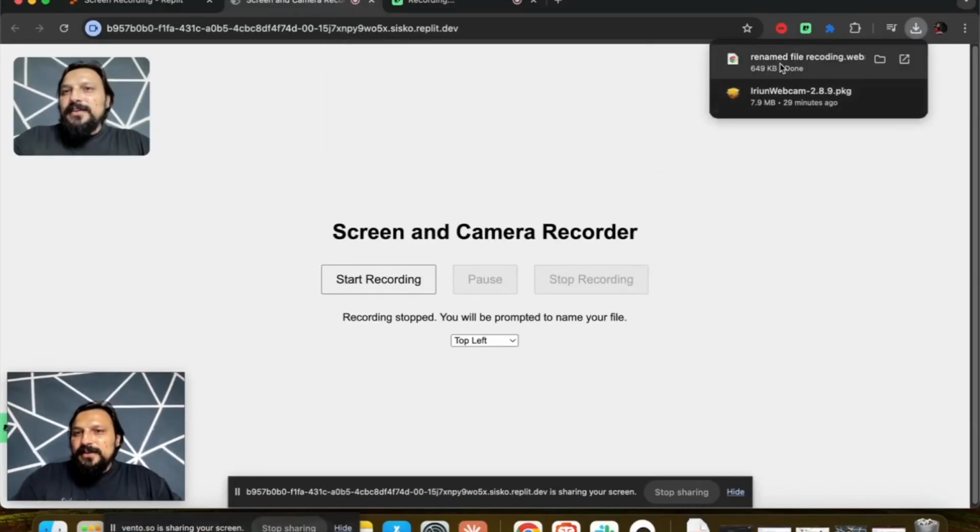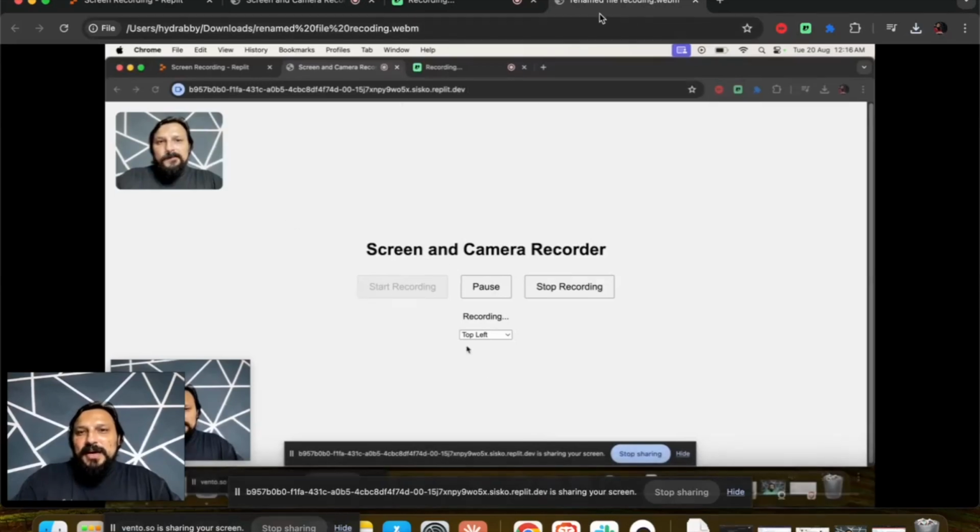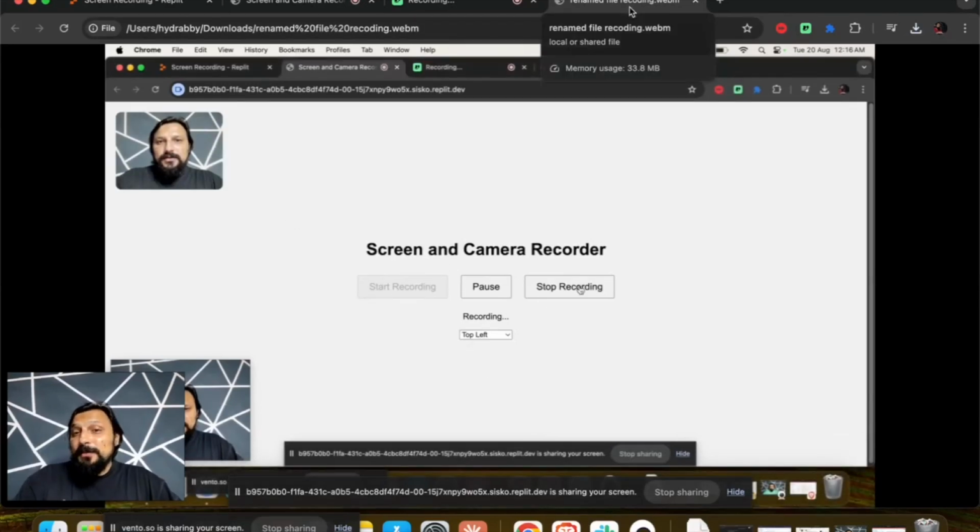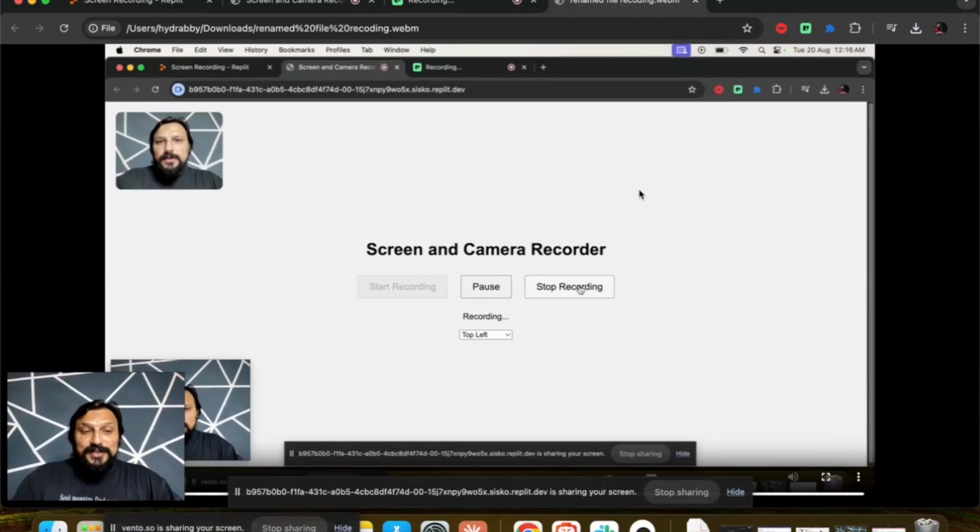So there you have it. Now we have the file, which goes by the name of renamed file recording. So this is exciting. It is like 10, 15 minutes at the most, and we are able to create a utility app that probably everybody who's looking forward to create a tutorial or any kind of screen recording that they can send out to other people can use. And I think it is exciting.